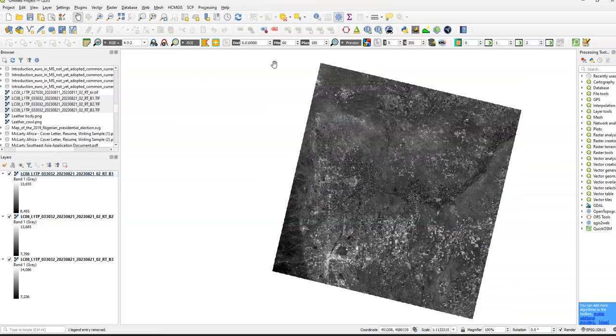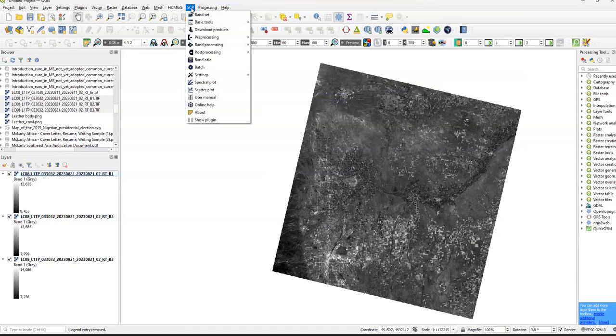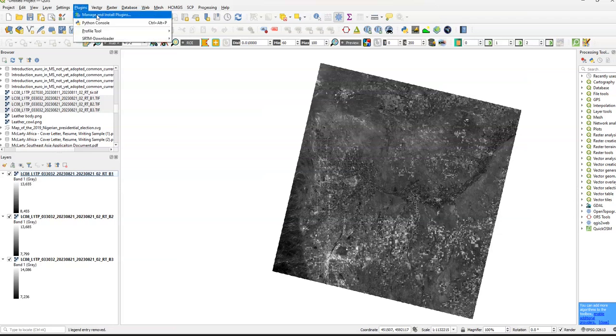Okay, sorry about that. So first off, before you continue, you have to download SCP, which is basically the semi-automatic classification plugin. So we'll go over to plugins. We're going to manage and install plugins. It's going to load.